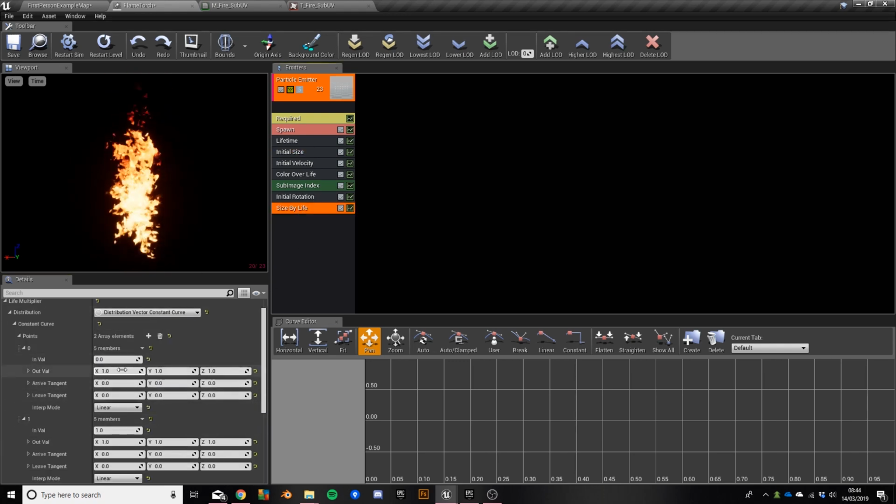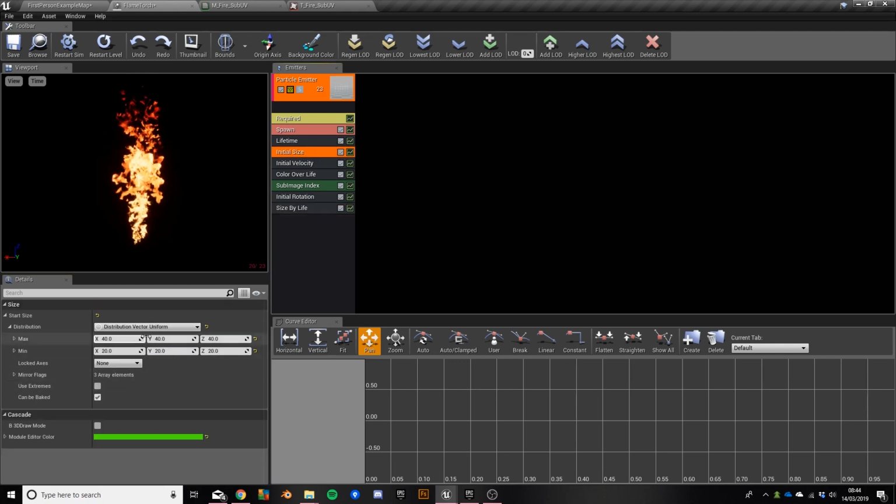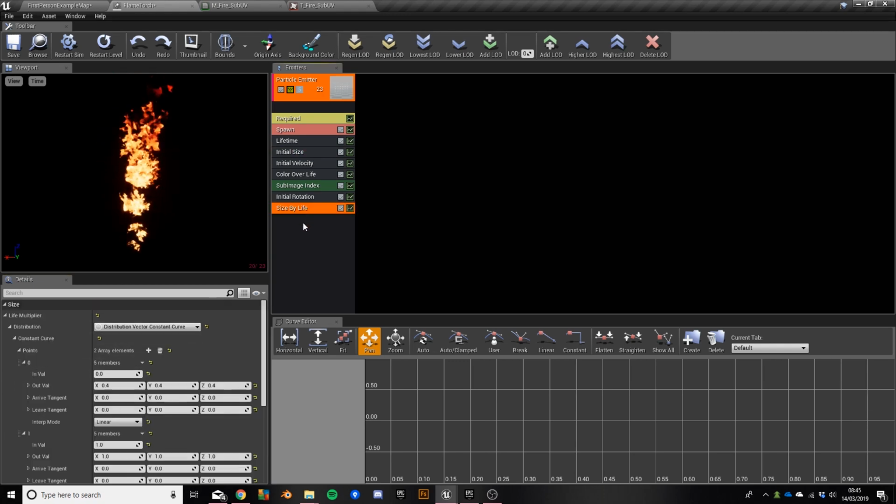If we change, for example, all the in values to 0, you'll notice the particles essentially start off with their sizes multiplied by 0, and then gradually grow out to their full size over the course of their lifetimes. I don't really want them starting off at 0, I want them starting off smaller but not completely invisible, so I'm going to go with 0.4 for all of my initial sizes. So yeah, the particles start off a little bit smaller and then grow to be their full size that was set in initial size by the end of their life.